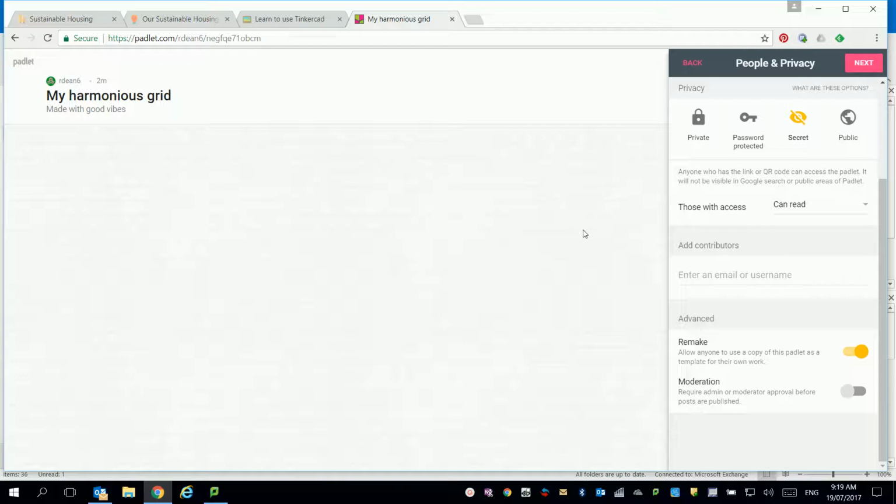Okay, if this is a group portfolio, well then you can have add contributors. So look into that. Okay, but I'm just going to do this from the point of view this is an individual portfolio, so I'm not going to worry about that. Switch off the remake.